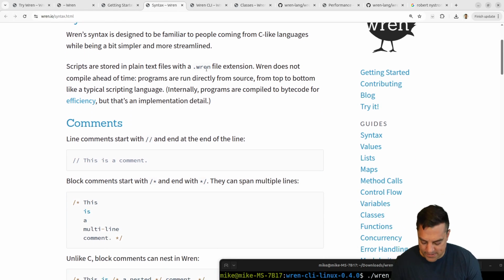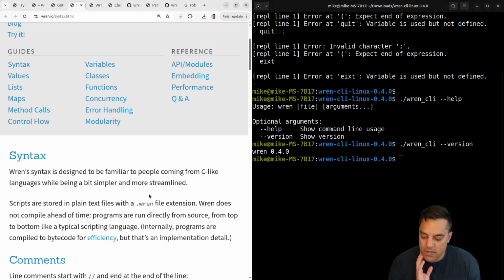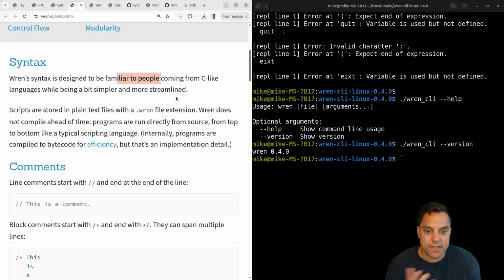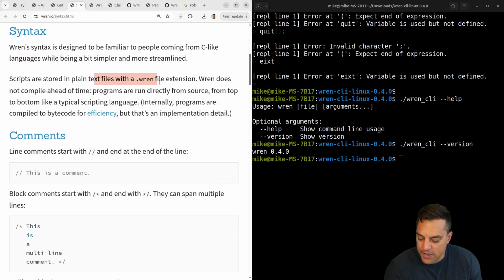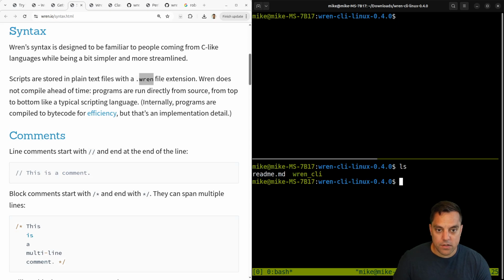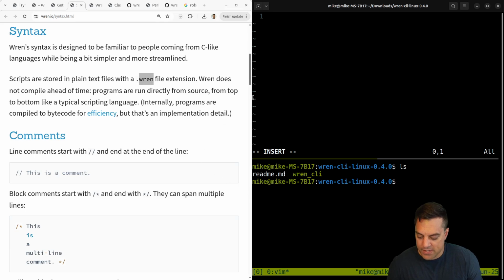Okay, so the syntax. Let's move that to the side here. I think we're ready to do some typing. Wren's syntax is designed to be familiar to people coming from C-like languages. Okay, that's many of the languages that we've looked at, and the ones I'm mostly working in these days, C++ and D. Okay, we need a Wren extension here. So the good news is I'm just going to build things in this directory here, and let's just do hello Wren here.